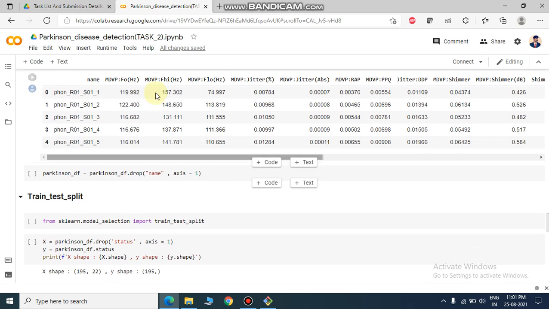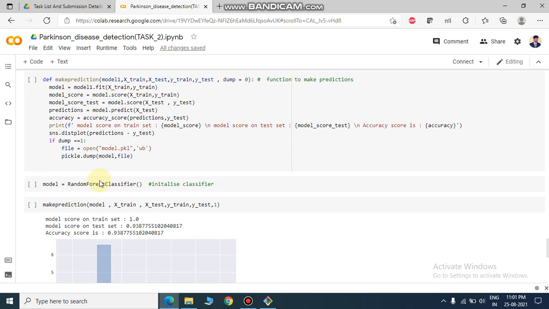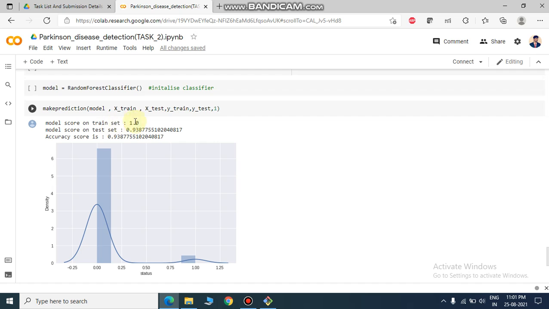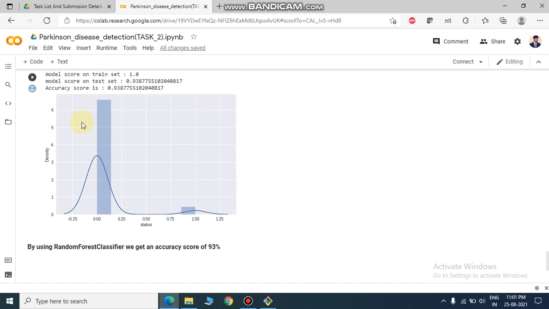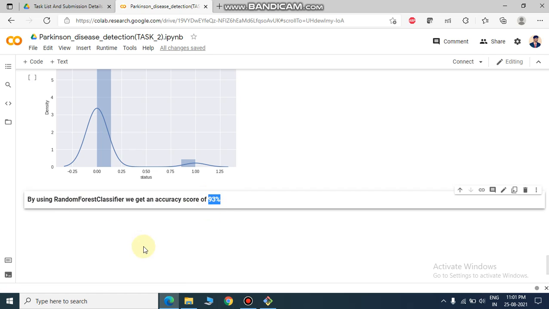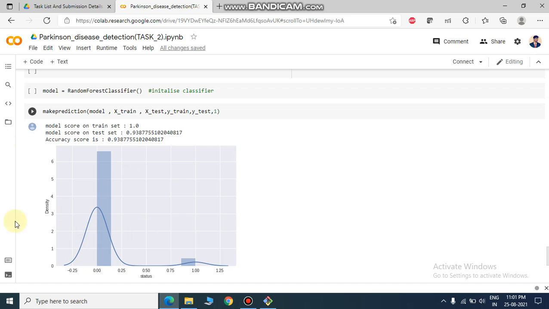Here we are printing the head of our dataset, splitting it and applying the constraint, and making predictions based on the biomedical voices of the other people we have. The score of the train set is 1.0. So we are getting an accuracy score of 93%, which is pretty accurate. And here is the plot of that.